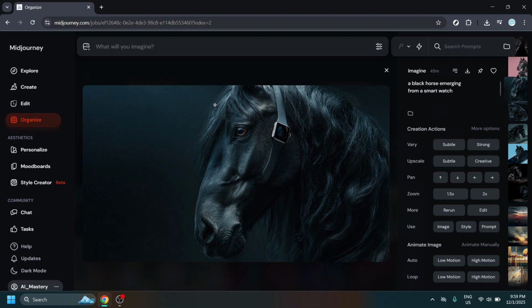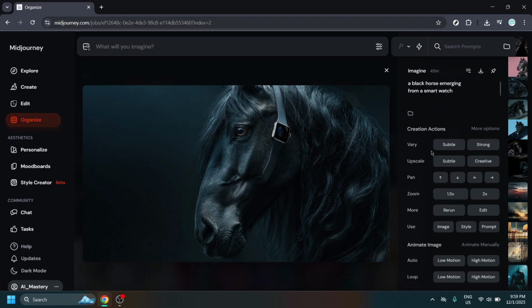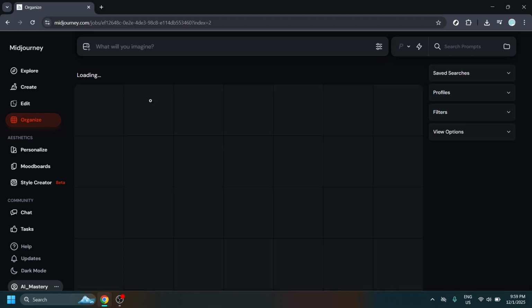With the image open, look for the menu icon, 3 horizontal lines, usually near the top or alongside the image options. Click that icon to open the menu. From the list of actions, choose Trash Image. You may be asked to confirm before the deletion is applied. Confirm to proceed. After that, the image will be removed from your library. If it still appears in the grid, refresh the page to update the view.